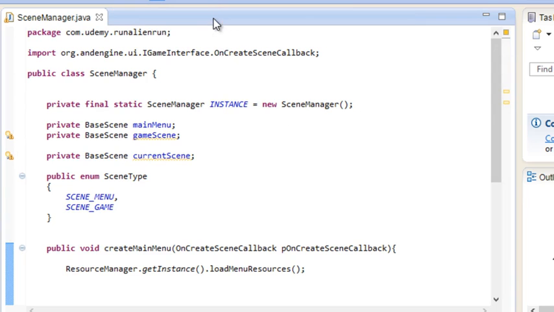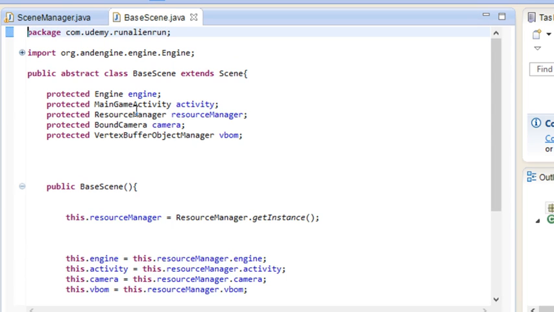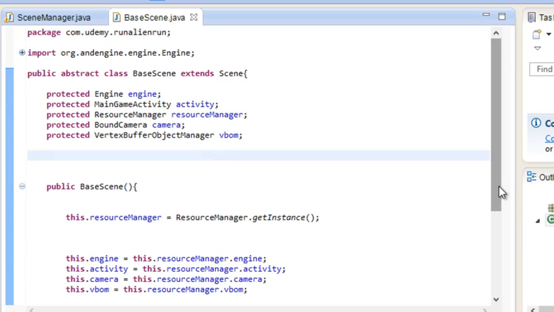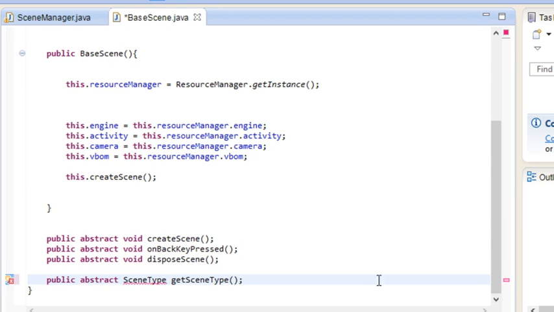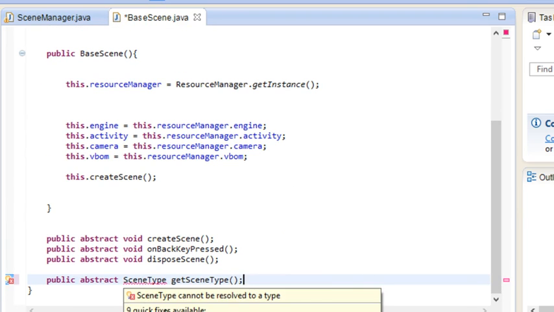So now we need to go back into our base scene class, and we need to do something inside of here. We need to add another abstract method called public abstract void. Actually, no, not void. It needs to be scene type, and it's going to be get scene type. So this way, anytime we need to get access to the scene, we can just call this on the scene type, and it'll return the scene type automatically.